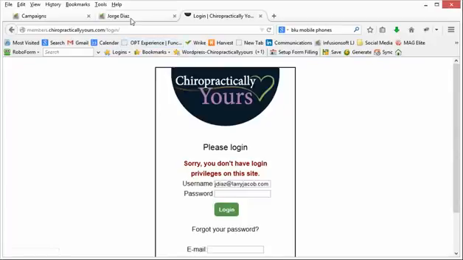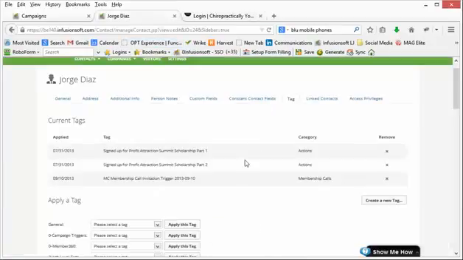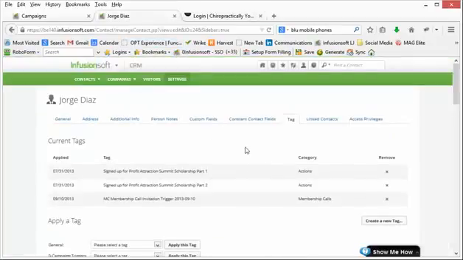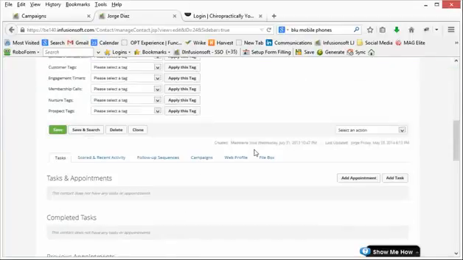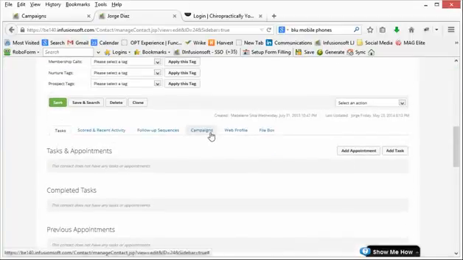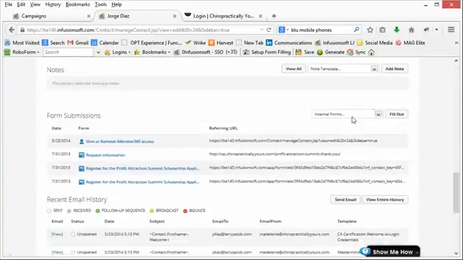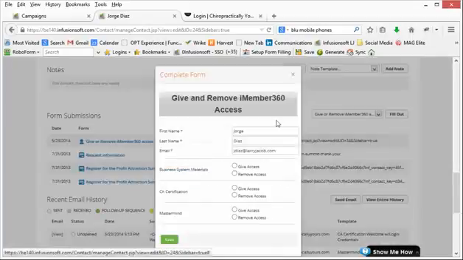Now, what I'm going to do is instead of going in here and manually adding them, I'm going to be using a form that I created. And this form is in that campaign. It's here, it's an internal form, and I call it Give and Remove iMember360 Access. So I'm going to fill it out here. It pops this up. This is only in here in case I want to change something, but I'm going to give him access to this level and this level.